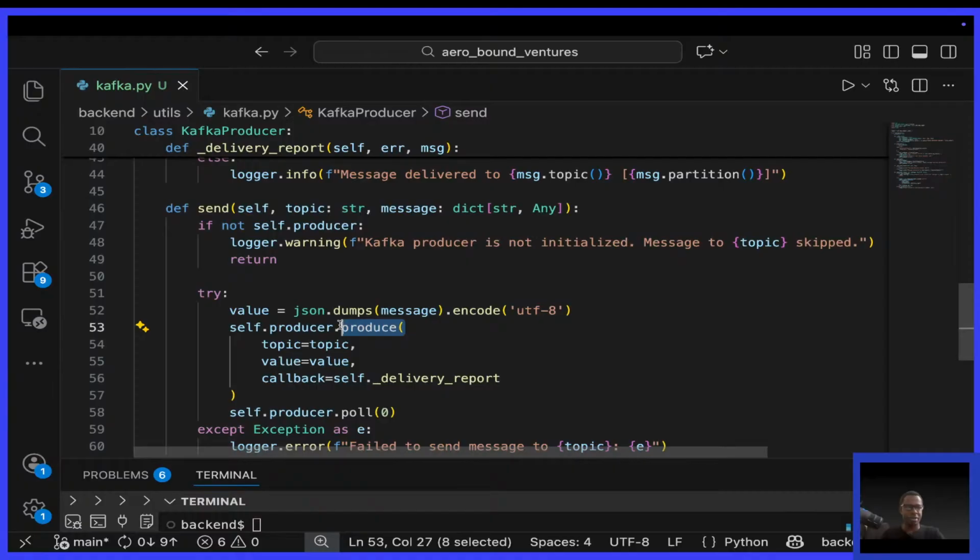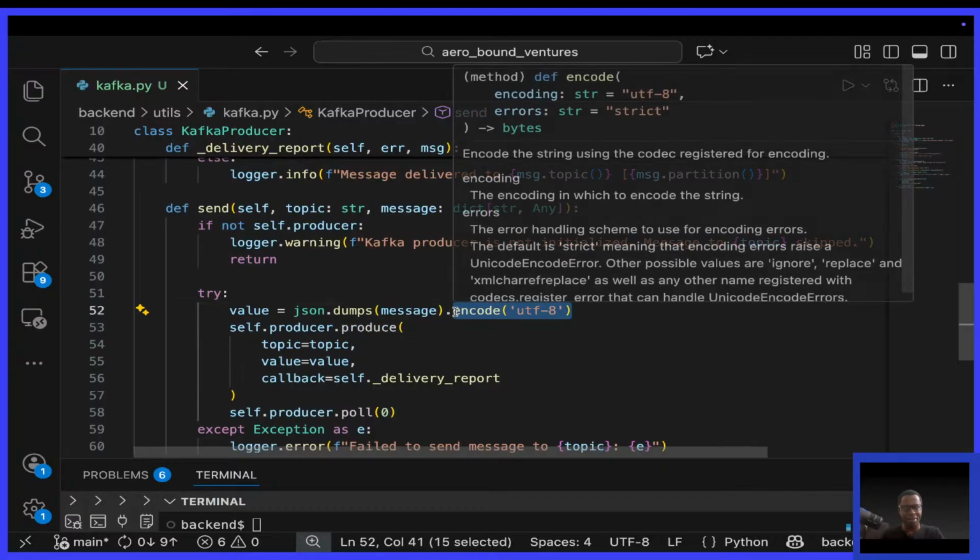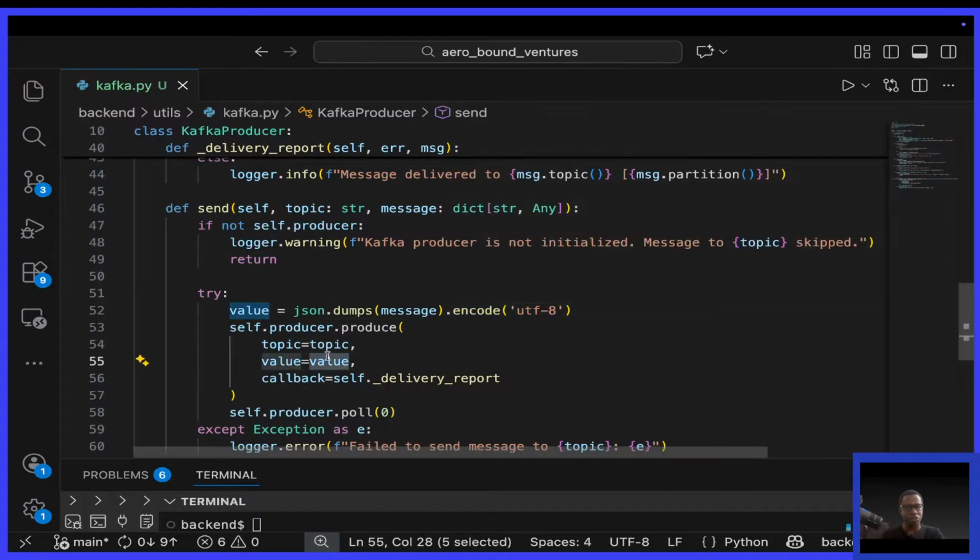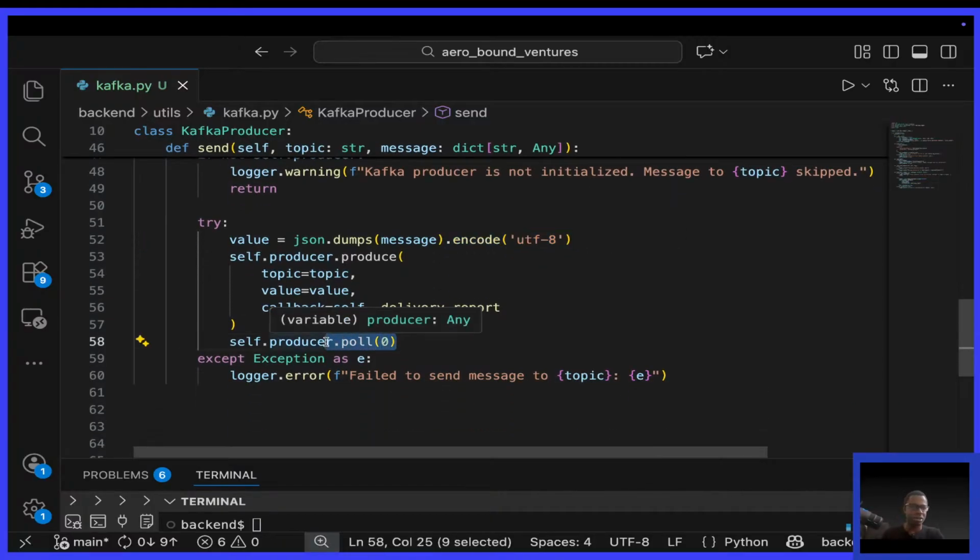I don't know if I explained about encode, but I think I remember I did. The result will be bytes. We have to send bytes to Kafka, and of course these bytes, like I've told you, are simply zeros and ones. And like I've said, poll simply says check if there are any previous messages which have finished sending, and run their callbacks now.